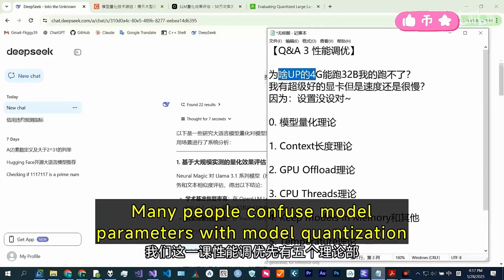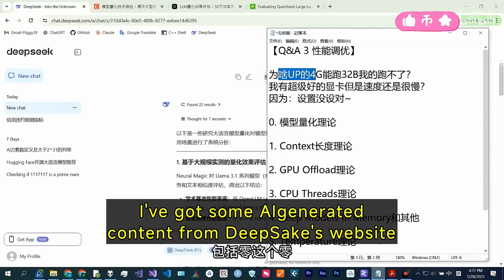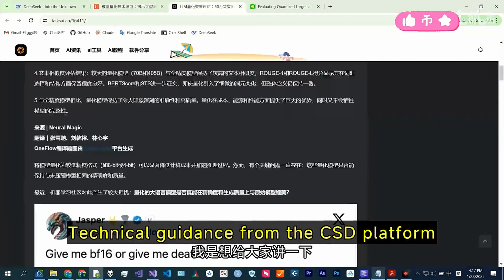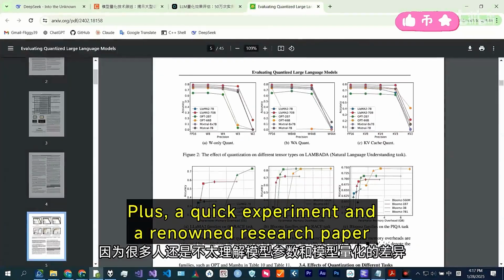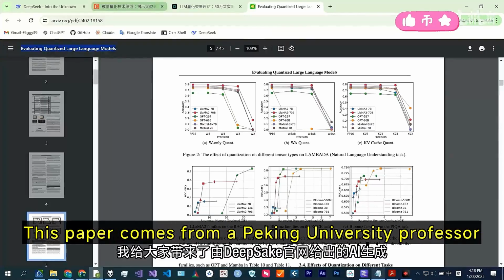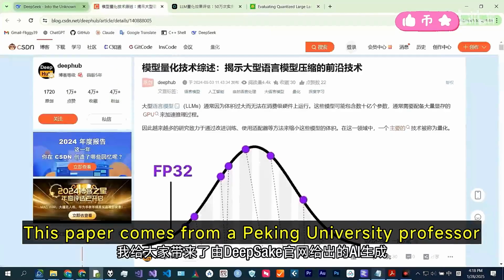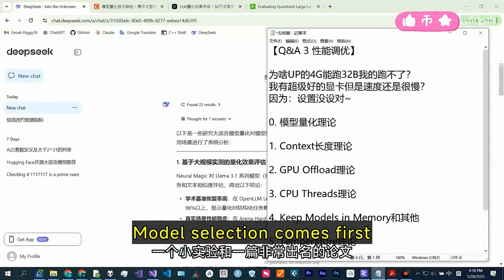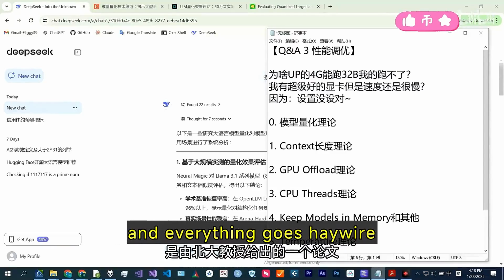Many people confuse model parameters with model quantization. Now then, I've got some AI-generated content from DeepSeek's website, technical guidance from the CSD platform, plus a quick experiment and a renowned research paper evaluating quantitative large language models. This paper comes from a Peking University professor. It guides us on how to choose the right model. Model selection comes first. Choose the wrong model, and everything goes haywire.